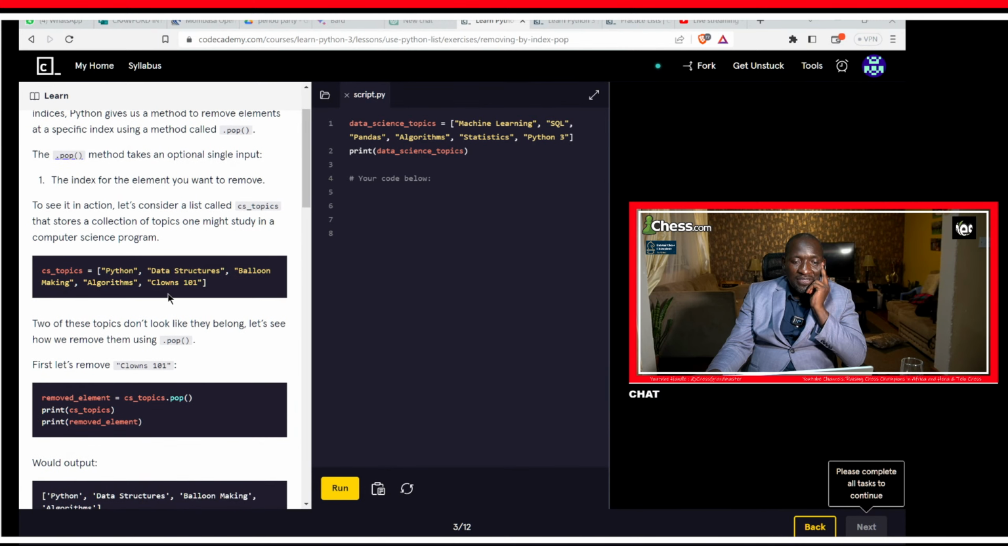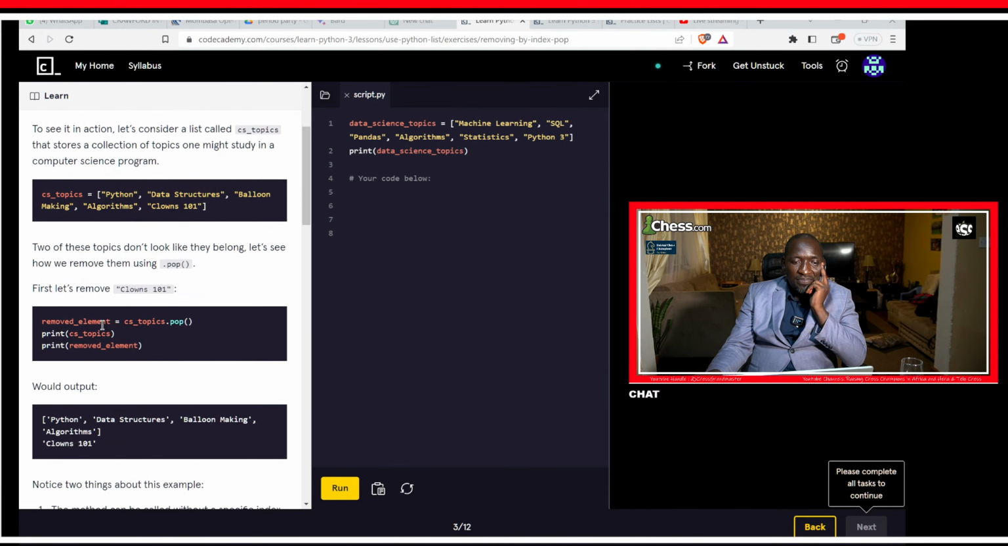Okay, first let's remove clowns. Clowns would be index -1. So I think we can go ahead and do that. Remove elements, topic pop. Removed element is equal to CS topics.pop. Print CS topics, removed element. What's the output? That doesn't quite seem right. Let's see. First, let's remove clowns. Removed element is equal to CS topics.pop. Why does it not have the output?